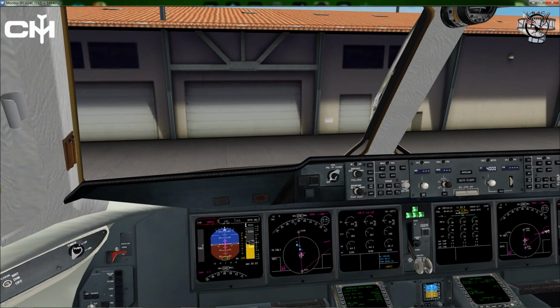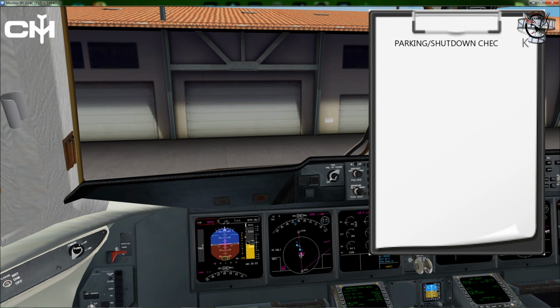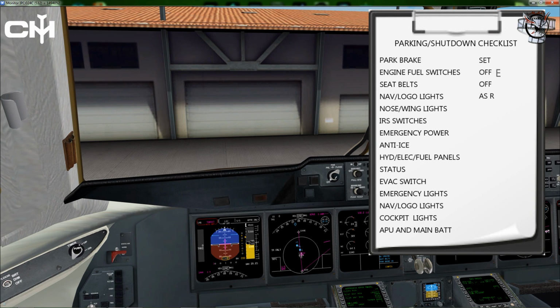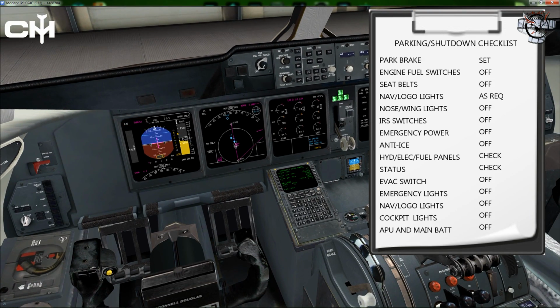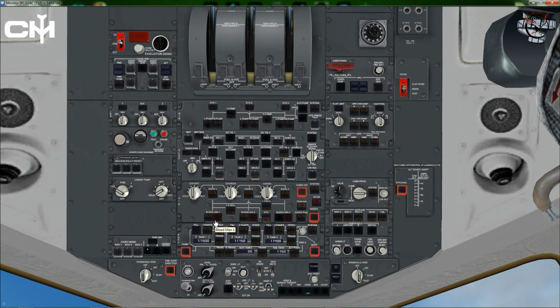Alright, we got our parked here. Let's go ahead and take care of our parking checklist. Anti-ice needs to be off. Hydraulic panel stays on auto. Fuel switches can all go off. That's these three down here. Actually, before we do that, let's make sure we're on APU power, right?